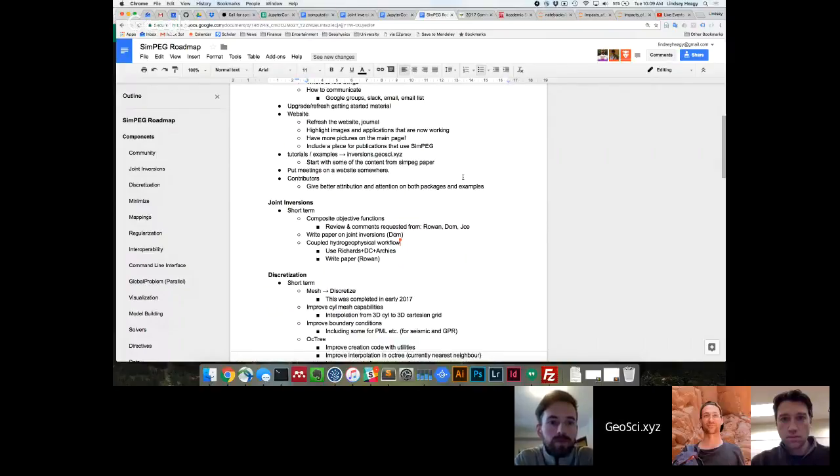Yeah, so I think for the SimPEG website, we can actually pull out some of the tech from the GeoSci website and use that. It's a little better organized than what's under the hood for the SimPEG site right now.